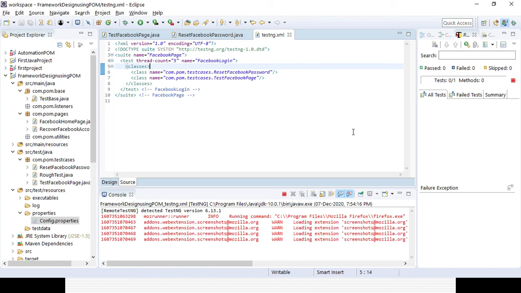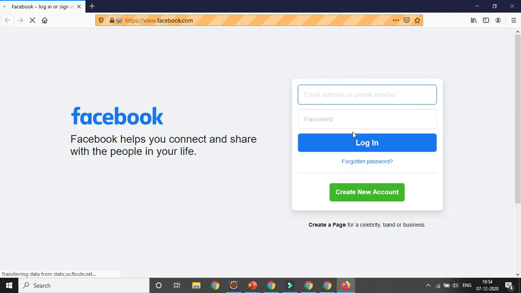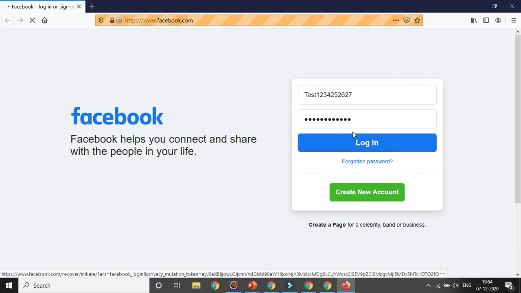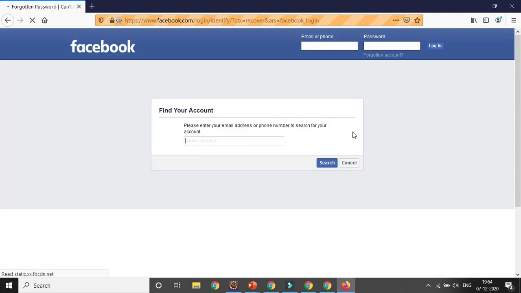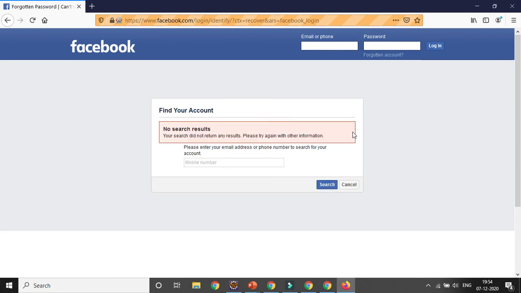You can see the Firefox browser is getting opened, right? Mozilla Firefox, firefox.exe. After that, maximizing the browser, it will load the Facebook page, and it will try to execute the first method, right? Reset Facebook password. So it will enter the URL, password, click on the login button. After that, it will click on the forgotten password link. It will enter the email ID, click on the search button. After that, the browser will not close.